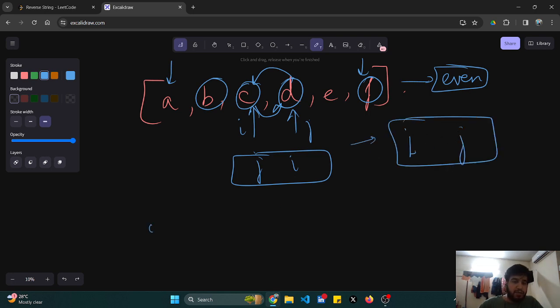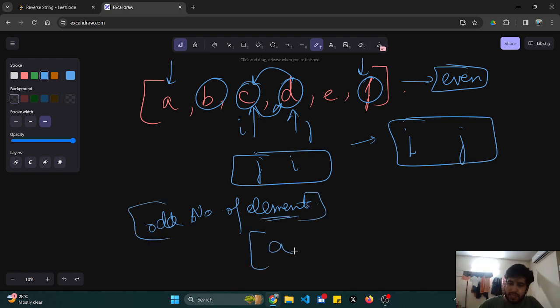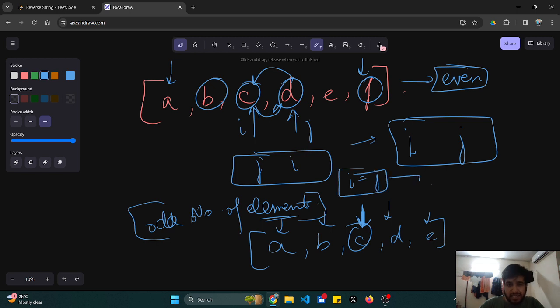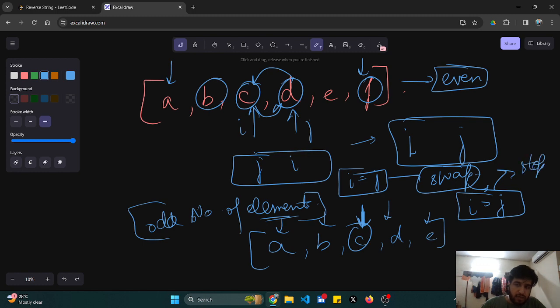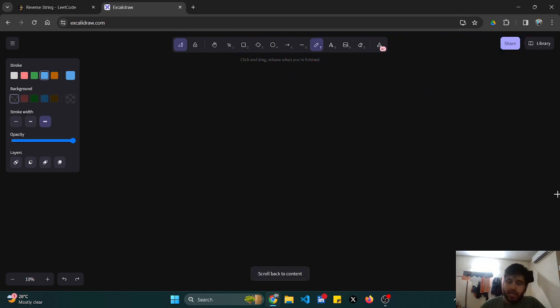They won't overlap. But for the odd number of elements, my pointers would overlap, because as you can see, if my I and j were pointing here, I'll come here, and at this position, as it has a middle element in common, I and j would be pointing at the same position. I'll still swap it. Okay, and my ending condition remains the same: when I is greater than j, I'll stop. Okay, so now I'll take the second test case.